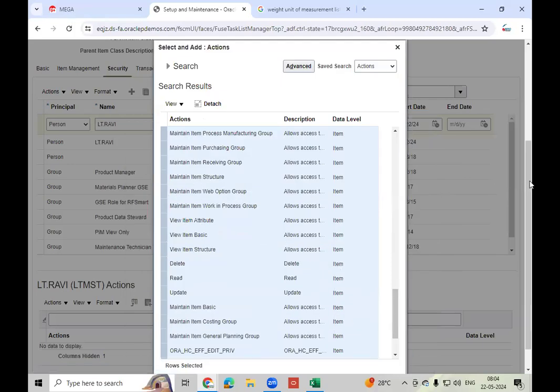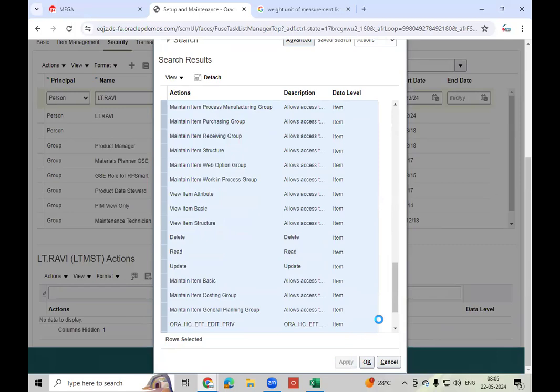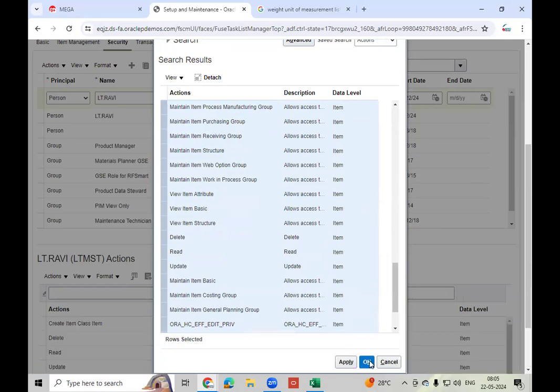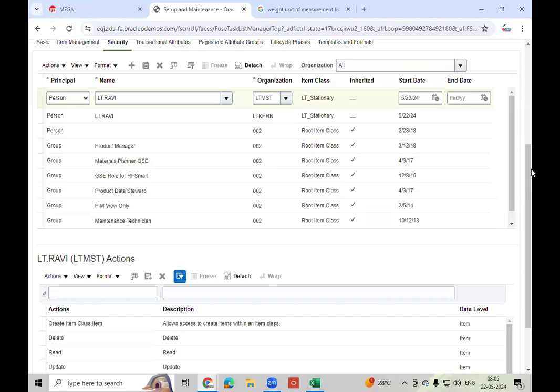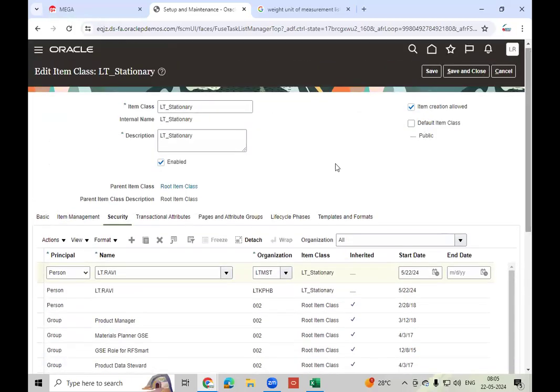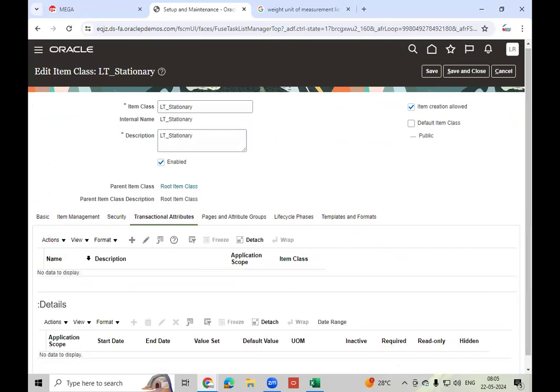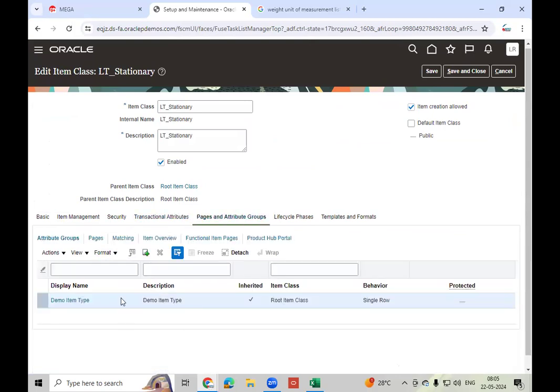Okay, select all and apply. Okay. And also here, there are different other tabs, like transactional attributes. So whatever we define, we can utilize, our own attributes. And the pages and attribute groups, based on business requirement, we can define them. But those are not mandatory immediately. Based on business requirement, we can utilize those.